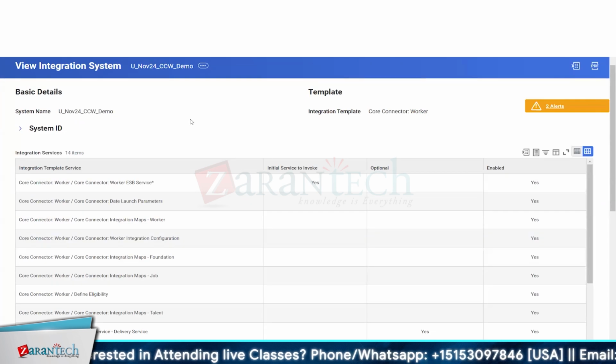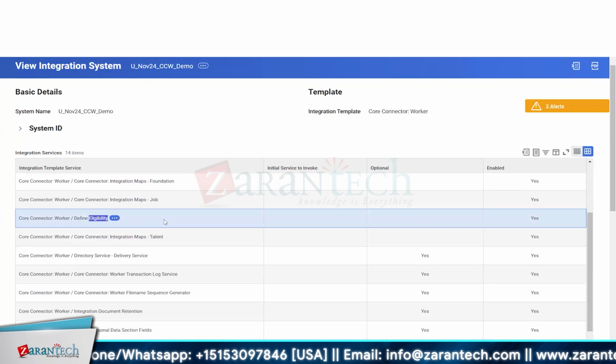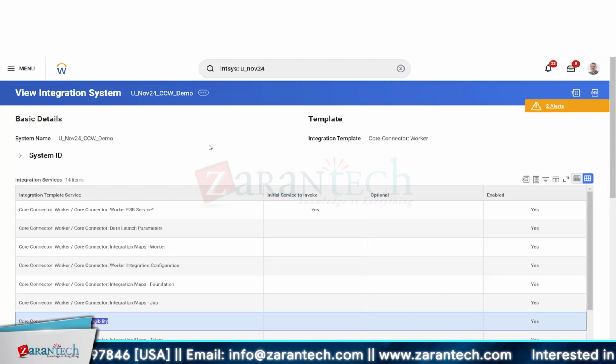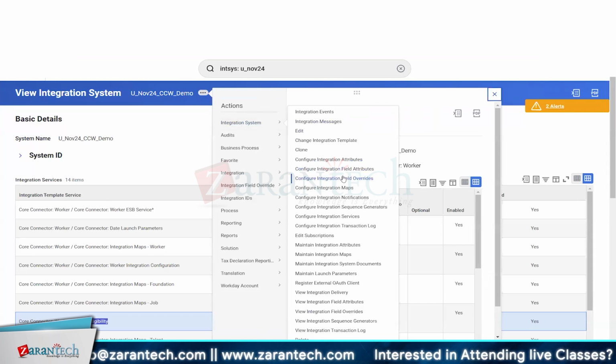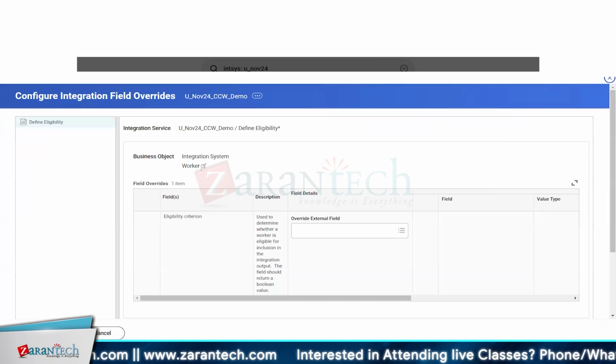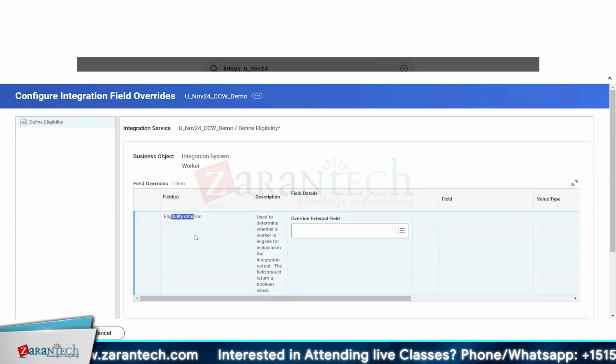The next important attribute for determining the population along with the transaction log is the eligibility criteria or the eligibility services that we have enabled. So how do we configure the eligibility? So let's say I go to the related action, integration system, and configure integration field overrides. So I click on that. As you can see here, this is where it will ask you to configure the eligibility criteria. So transaction log is the first level of filter. Within those transaction logs, you can further drill down. You can further refine your filter by populating this eligibility criteria.